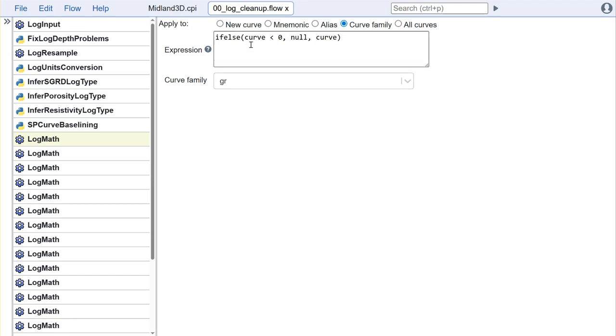So, for example, if I want to look at my gamma ray curve, I know that my gamma ray can't be less than 0, and if it is less than 0, it's either bad data or it's probably something that's been poorly digitized. Maybe the null value should have been minus 999.25, but instead they digitized it at minus 999, and now I've got this big negative streak of gamma rays. Well, I want to clean that up. So what I'm doing here is I'm just saying, hey, if the curve is less than 0, make it null. Otherwise, leave it as the curve.